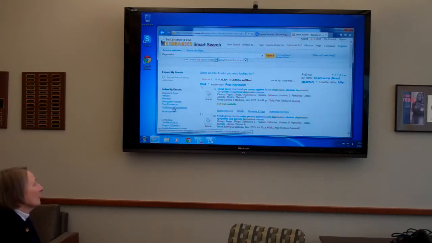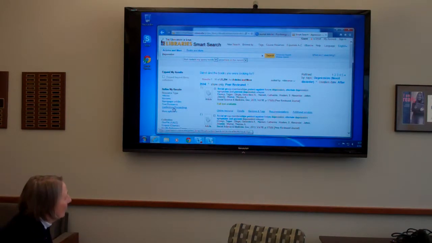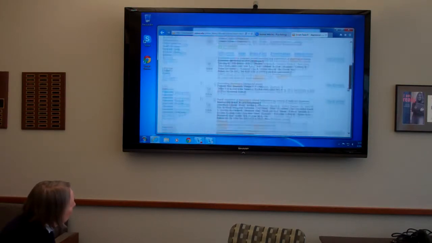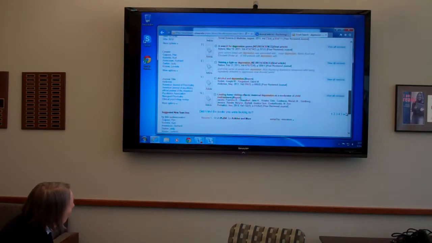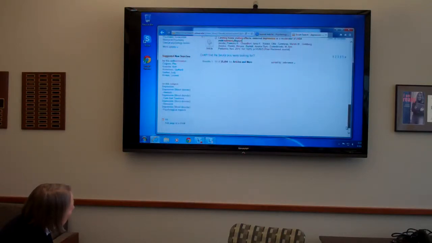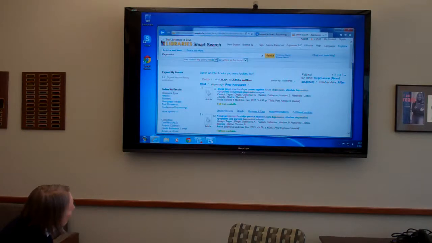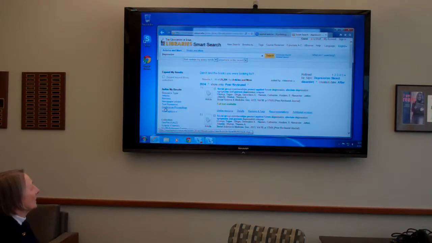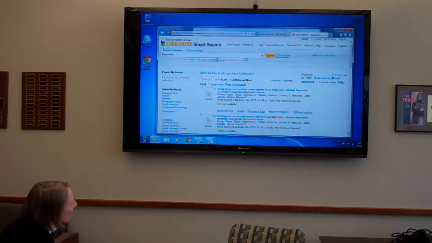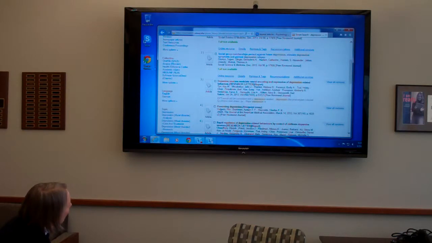Let's see how many materials we get. We still get 25,000 records. So you can refine it. The thing that I don't like about it is that it doesn't necessarily have the best databases here, and it might take you forever to find the best research. But it's a good place to start.